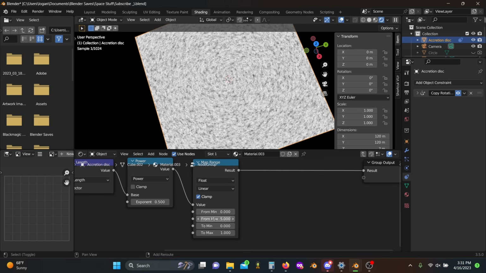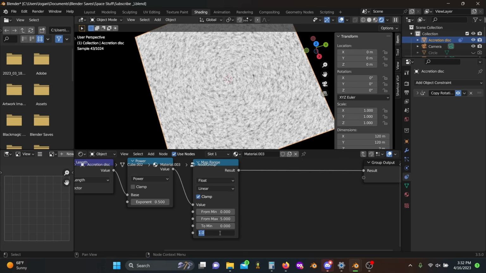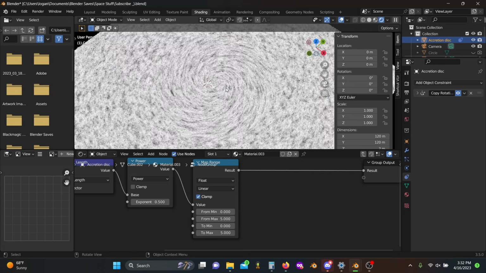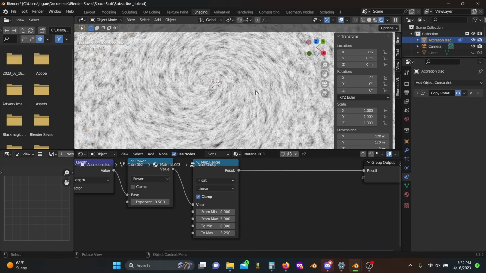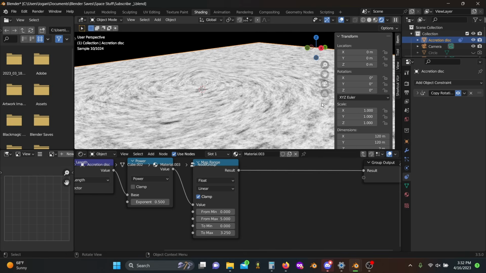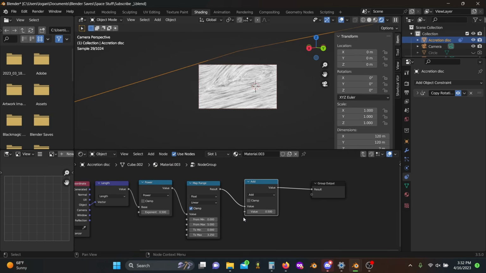Go a little further if you want. And as you can see, if I increase this, I get like this nice sort of spiraling effect. And so I'm going to lower this a little bit. Something like that looks pretty good. Then I'm going to duplicate this math node, set it to add, and grab a group input node.